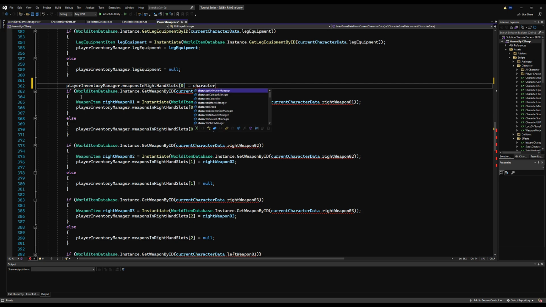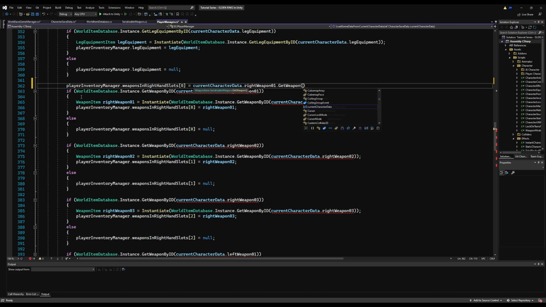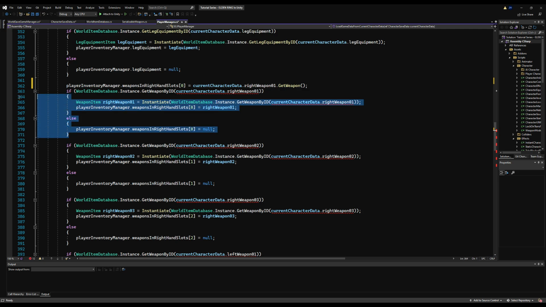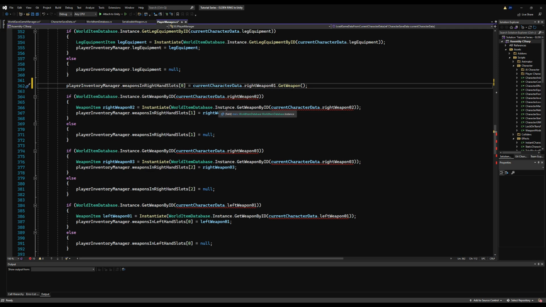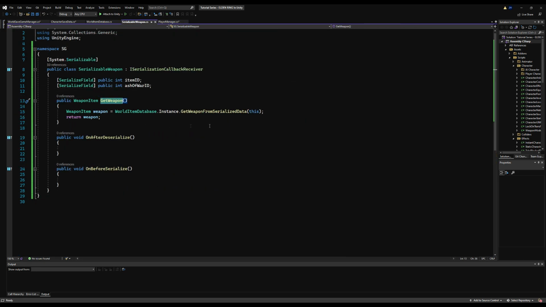But there's an easier way we can do this. It's just one simple line now. It's player inventory dot weapons in whatever slot is equal to current character data dot whatever slot dot get weapon. That's it. So basically these multiple lines of code now becomes just a single line of code. And the reason why we can do this is because if we actually follow the function here, so let's go to the definition, you can see, yeah, we're getting the weapon. Okay, cool. And I get the weapon from here.